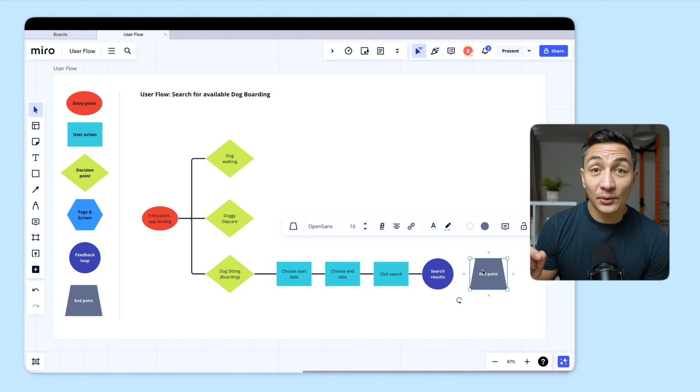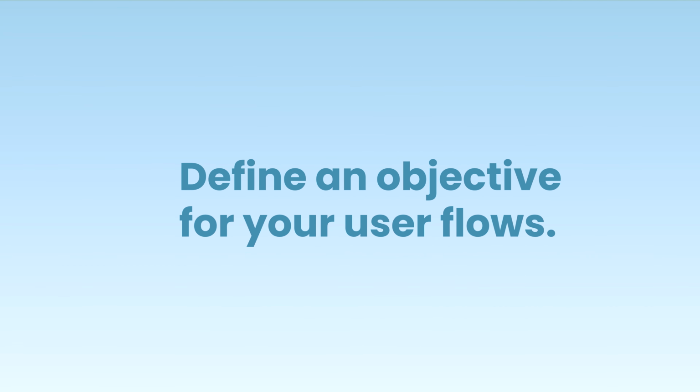As you can see, your user flows can get quite complex quite quickly. Some best practices to consider when creating user flows. Always start with the user in mind. Understand their needs, goals, and behaviours as well as you can before you start. Define a clear objective for each of your user flows. Understand what you want that user to accomplish by the time they've gone through it.